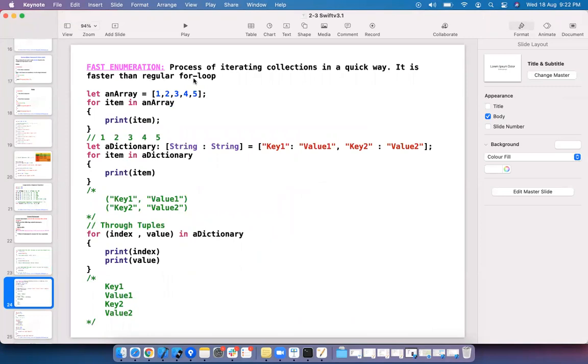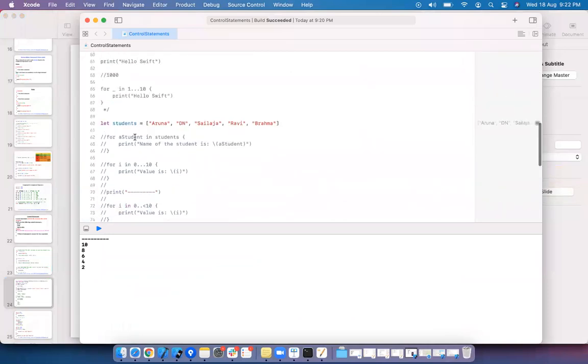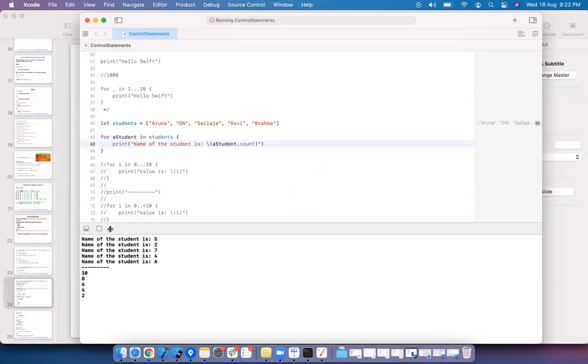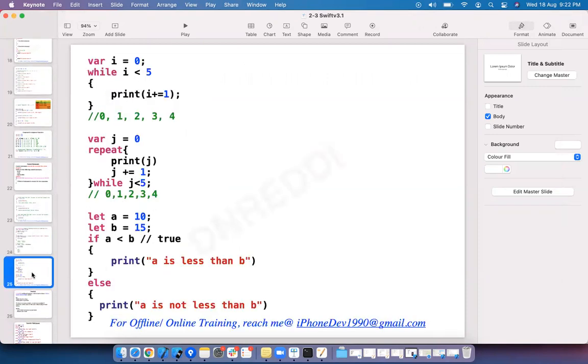Fast enumeration. Like you have your array, we have seen arrays, right? If you want to iterate through an array, we have seen student names and printing them. And if you want to perform anything, you can perform it here. I just want to print the length. Count gives the number of characters in each string. That is what it is about. And dictionaries we have not seen. We will see them when we have the class on dictionaries.